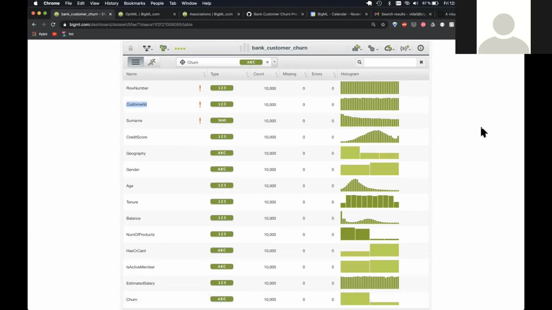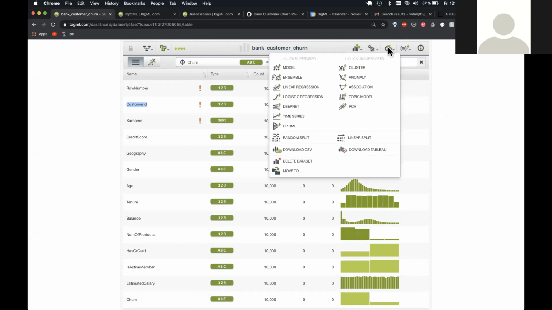Let's create a model, okay? So I just uploaded the data and created a data set. Now I want to create a model. You'll see that there are two up here.